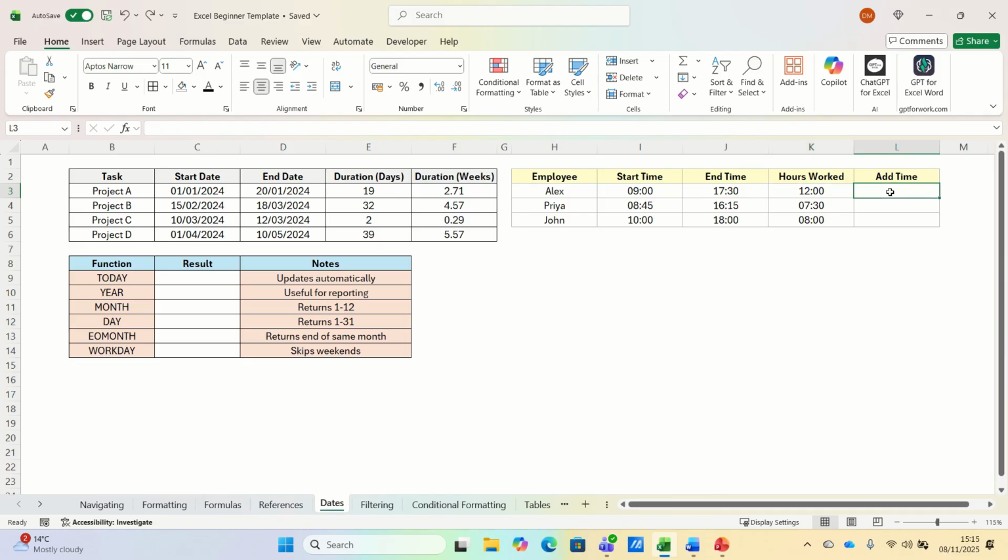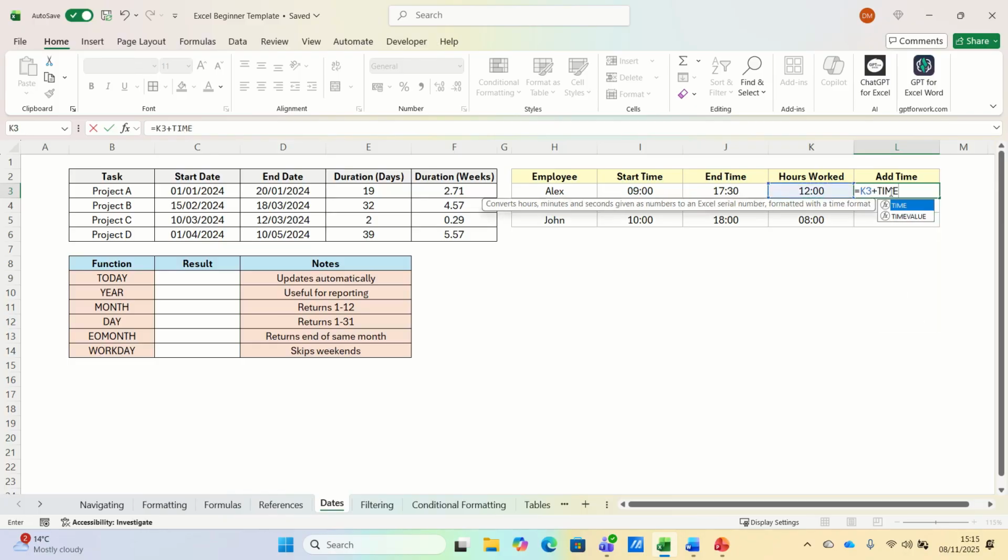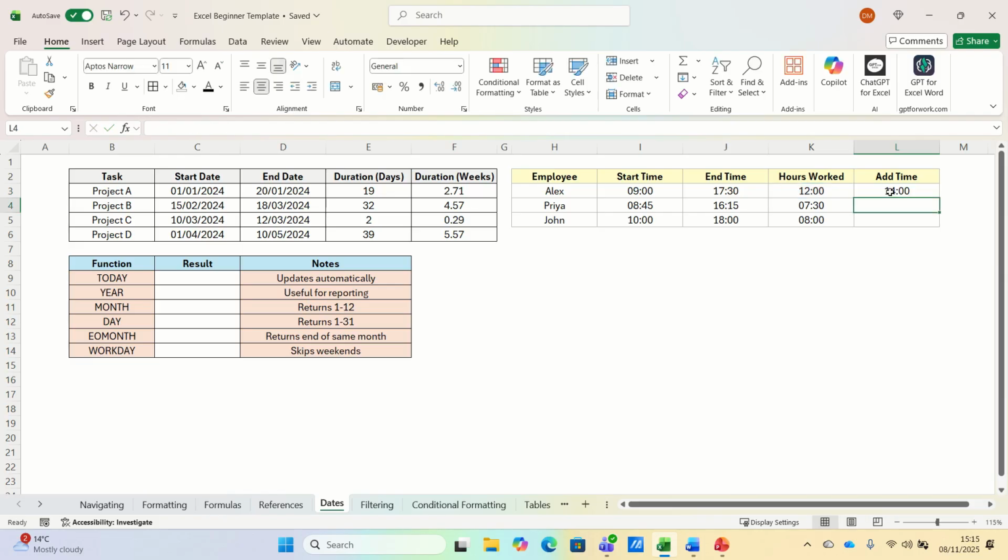You can also add time easily. If I want to add 2 hours to a time, I can write equals K3 plus TIME, open brackets, 2 hours, 0 minutes and 0 seconds. And Excel adds exactly 2 hours. You can change the values inside the TIME function to also add minutes or seconds.